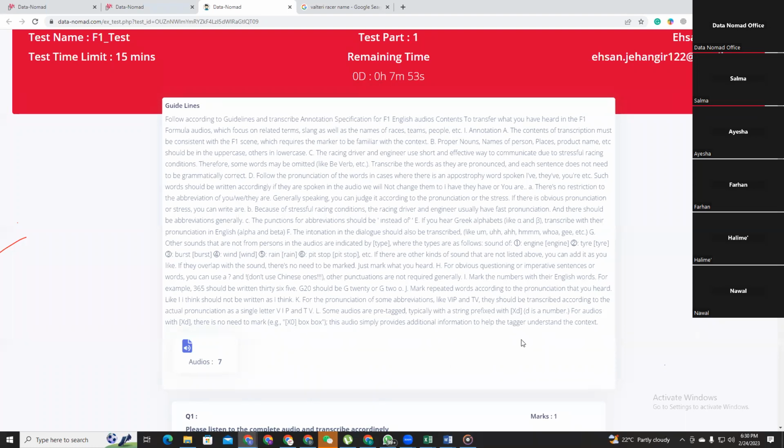So you don't need to transcribe those audios. This is something for later on. No need to worry about this right now. And if you get an abbreviation like VIP or TV, you need to write them in capital letters, and you need to add a space in the middle of all of those letters. So this way, it will indicate that it's an abbreviation spoken in the audio.